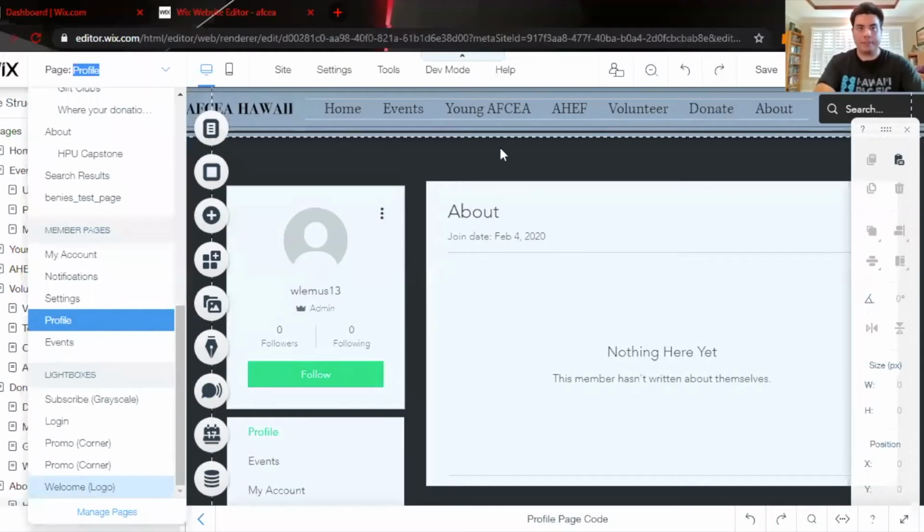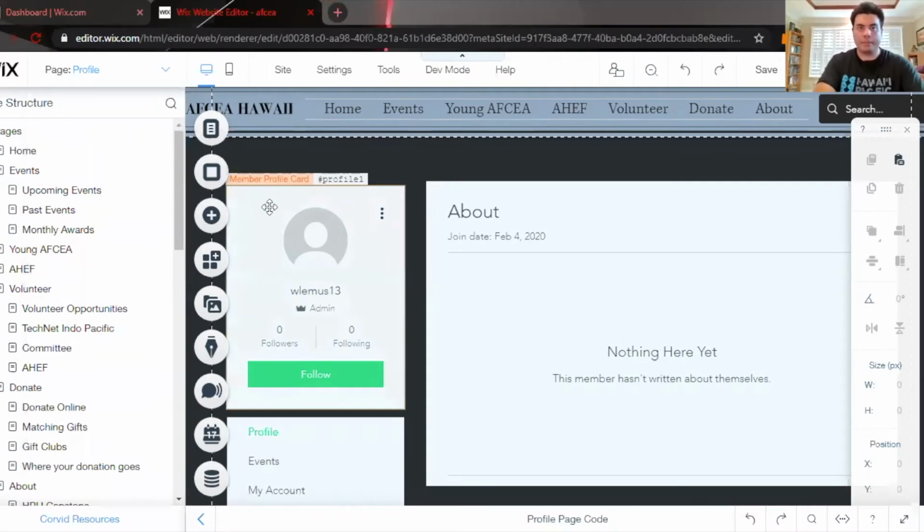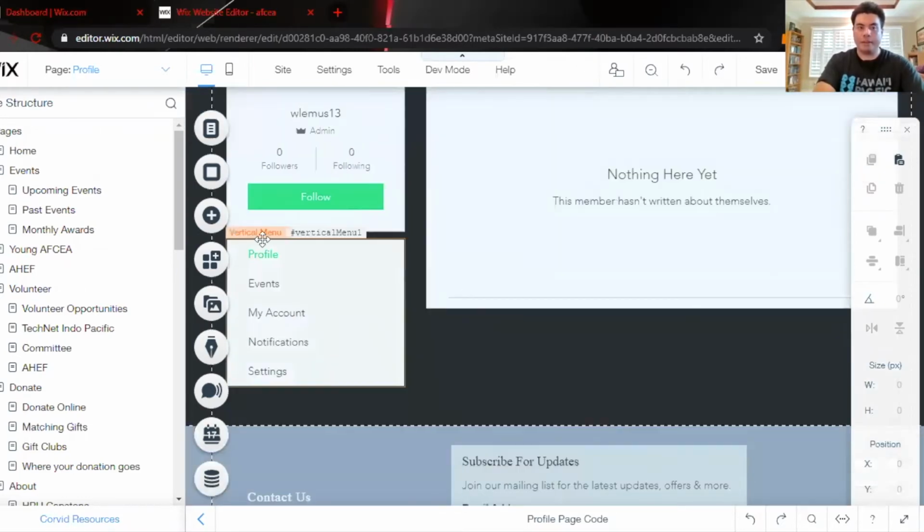Here we have an example of a user page. To the top left, we have a member profile card featuring the admin and whatever followers or followings he or she may have. We also have a menu page.